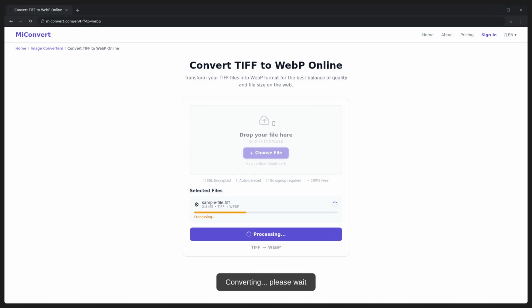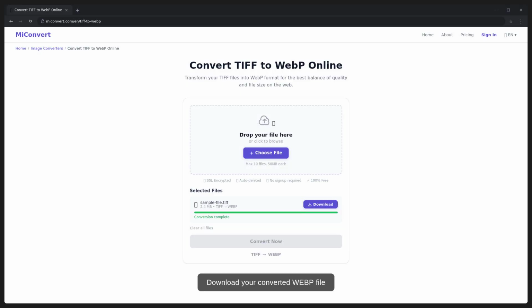The conversion is in progress. You can see the progress bar moving. This usually takes just a few seconds. Done. Your file has been converted successfully. Click Download to save the WebP file to your computer.